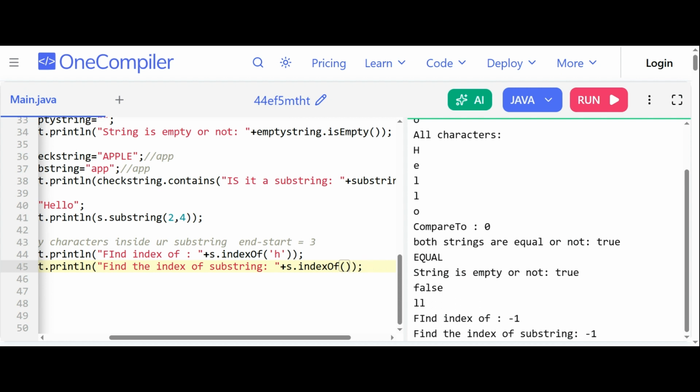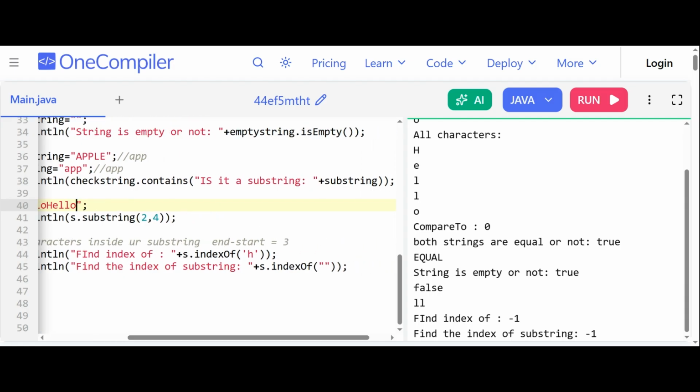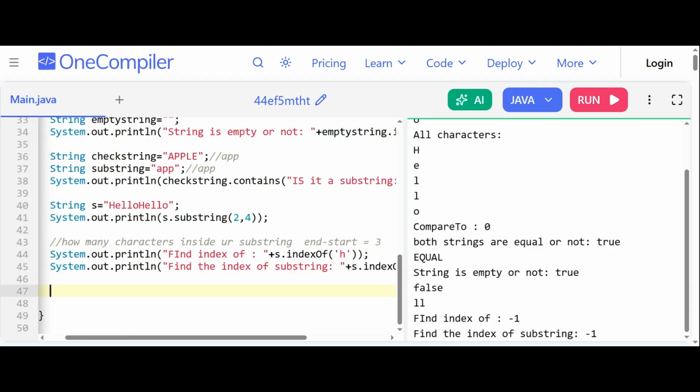Now I'm going to give you guys another example of an occurrence where it only gives you the first occurrence. So let's have this one, another hello. Now let me give you the same thing, "ello". So guess which index it would give me. It would give me the second index. Sorry, the first index, because that is the first occurrence of my substring.